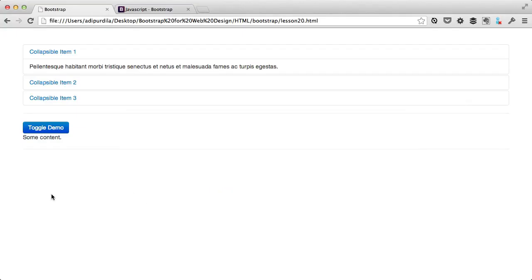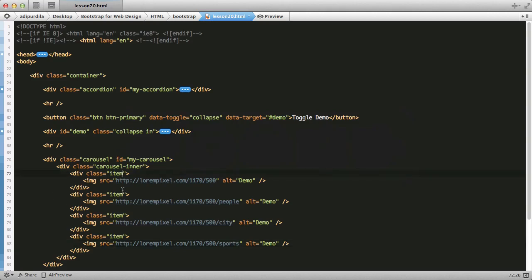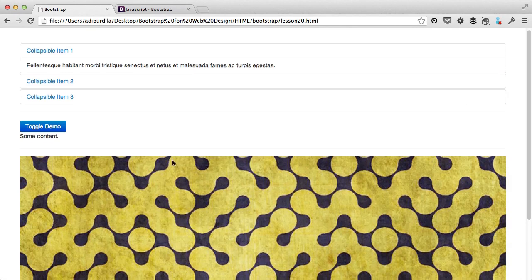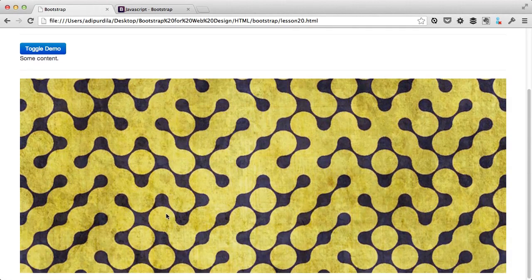You can see nothing is happening because we need to add the class of active to one of the divs to mark that div as the current slide. All right, so now we have an image. And you notice nothing is sliding yet. That's because we need to add the nav, the navigation.